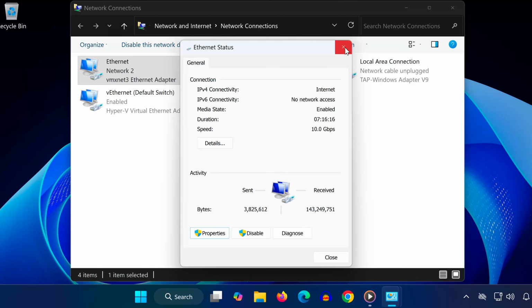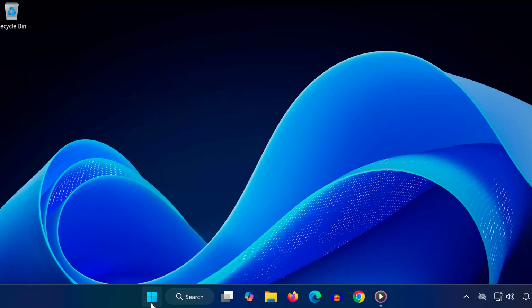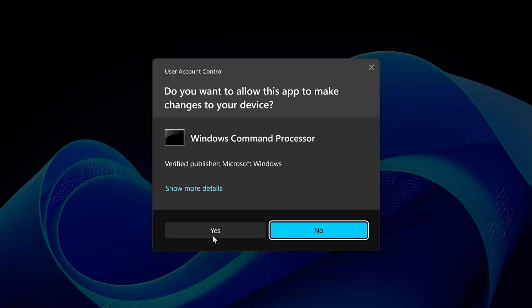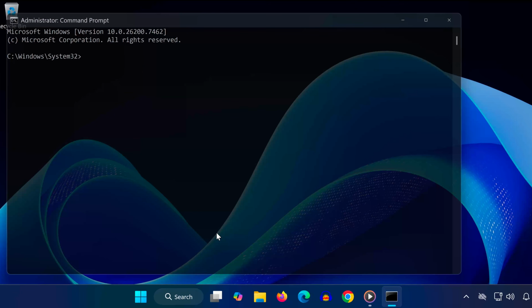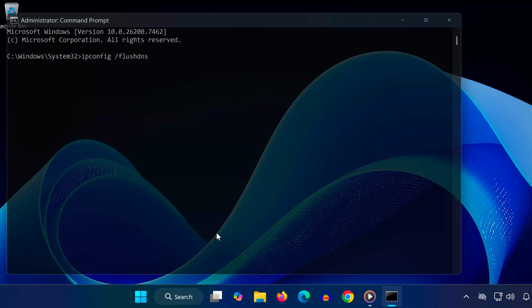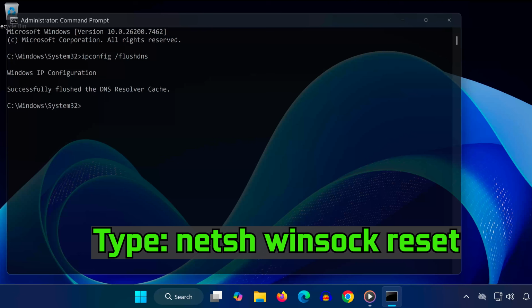Step 2. Next, open the Start menu again and type CMD. Right-click Command Prompt and select Run as Administrator, then click Yes. In Command Prompt, type ipconfig /flushdns. Press Enter. Now type netsh winsock reset.